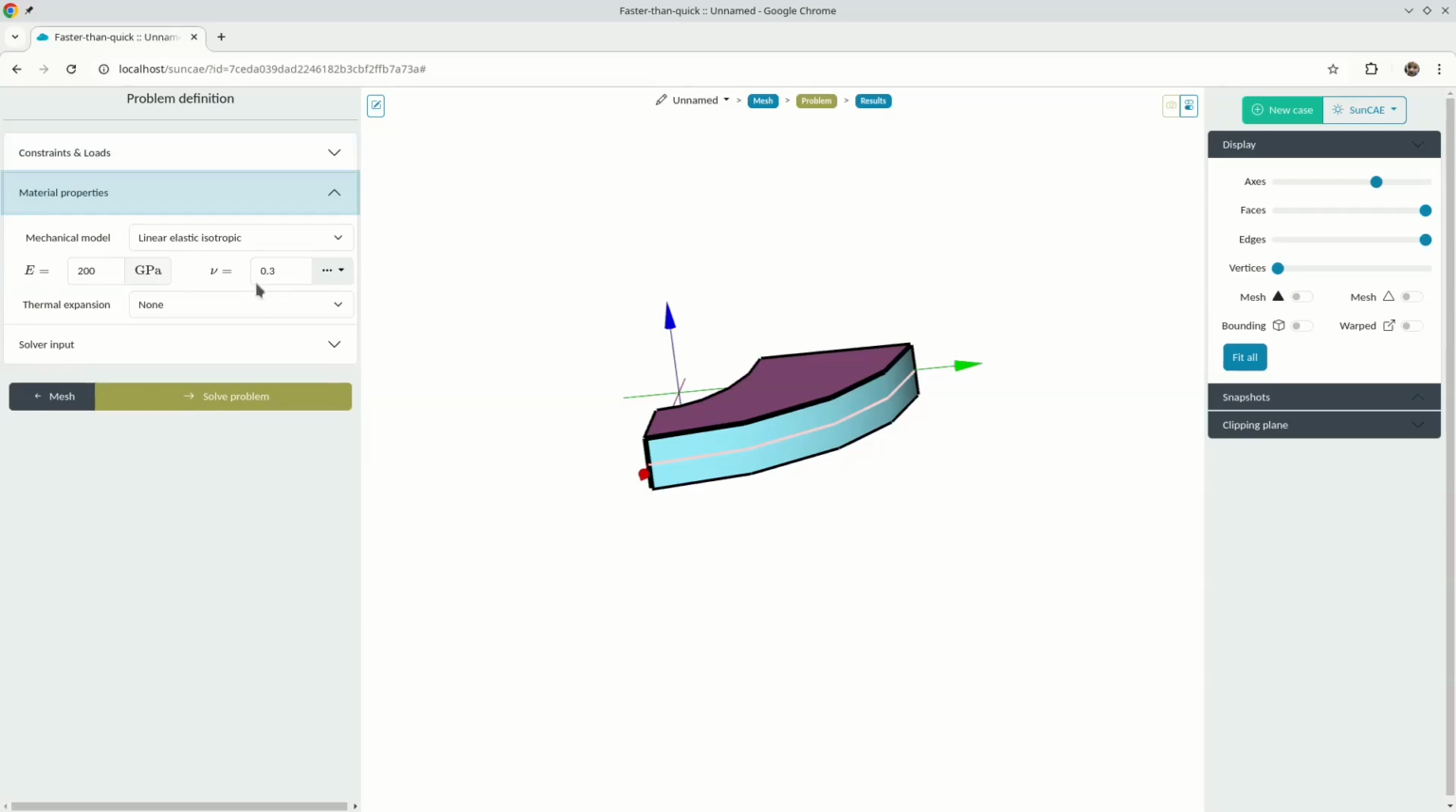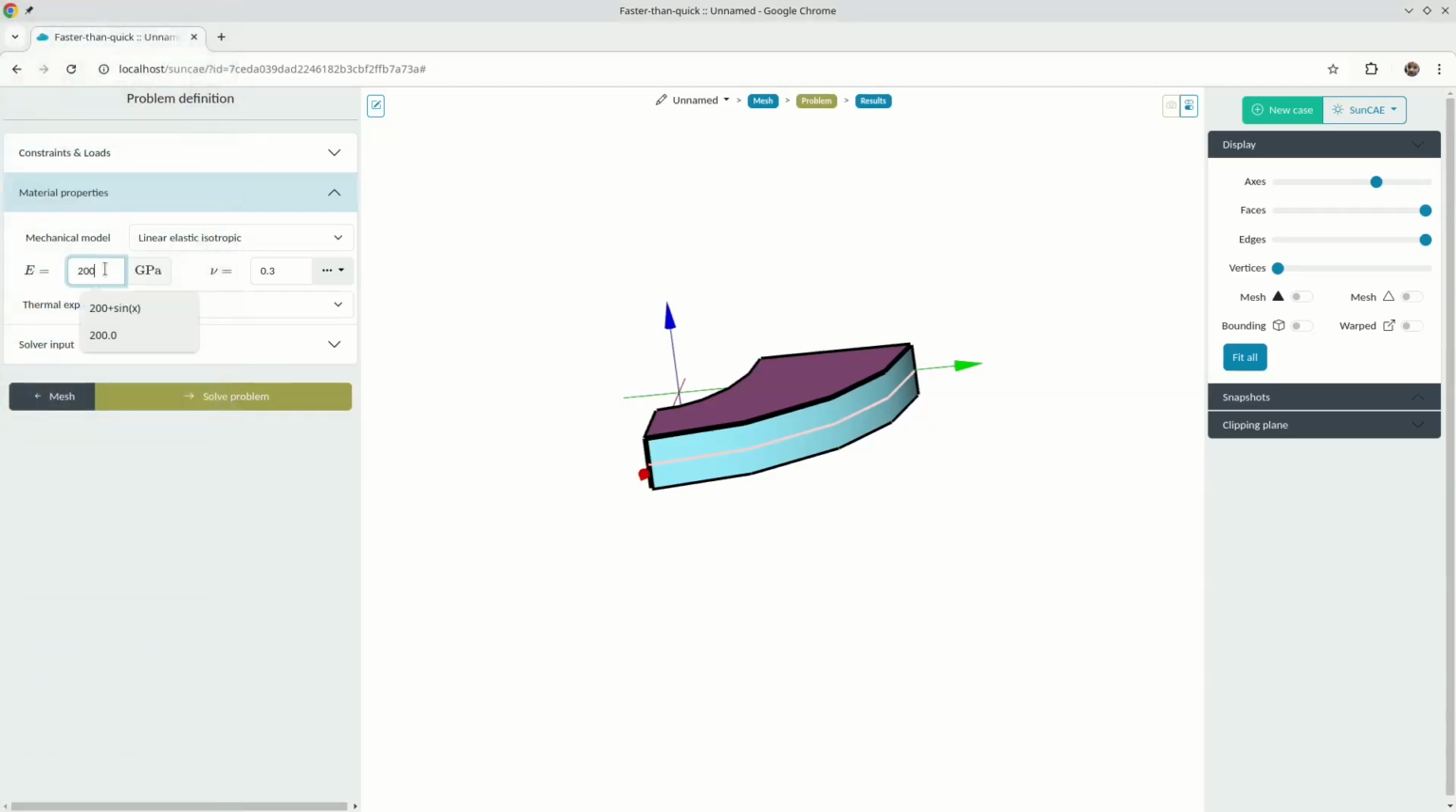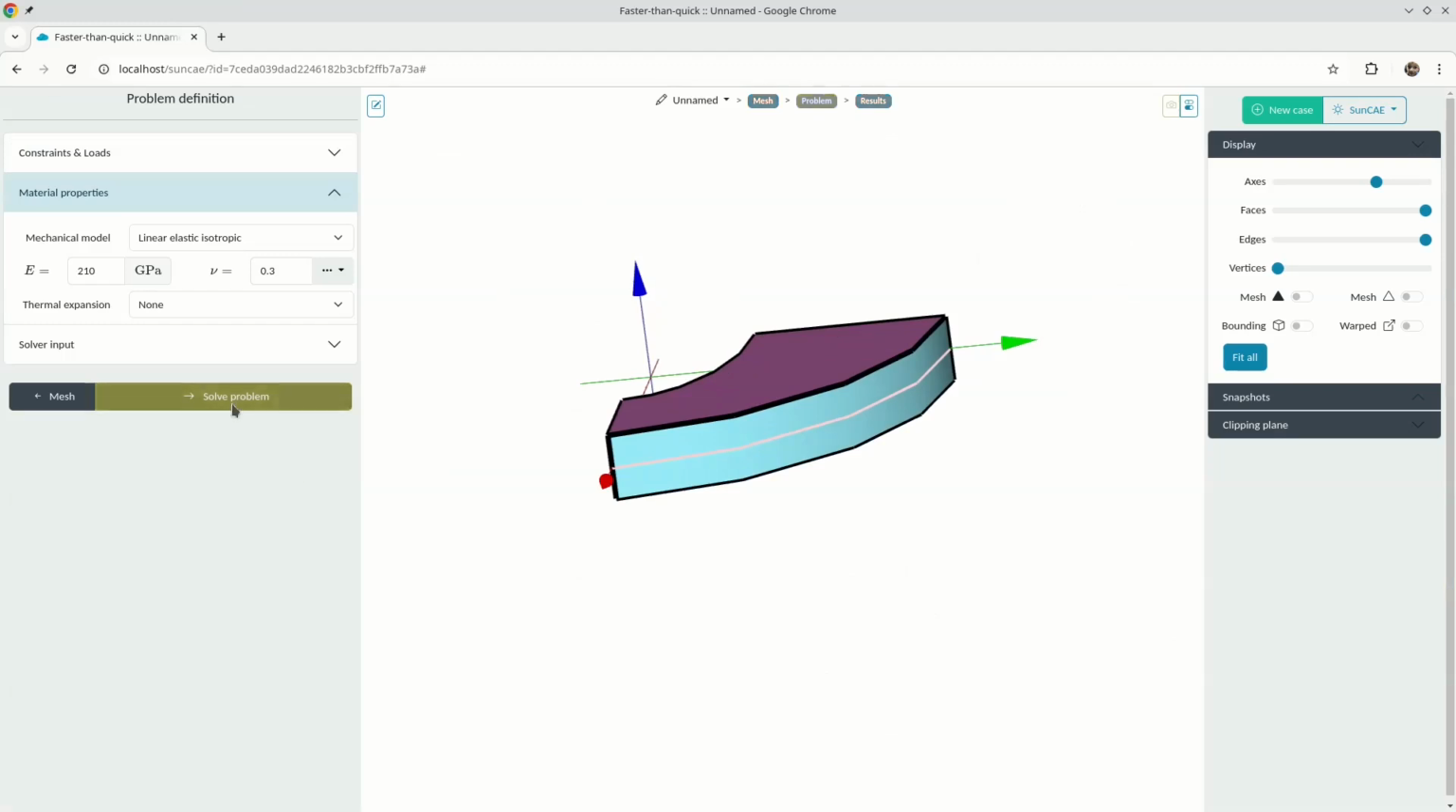Now, material properties. Isotropic elastic. Young modulus, 210 gigapascals. Uniform. Poisson's ratio, the good old 0.3. And we're done.